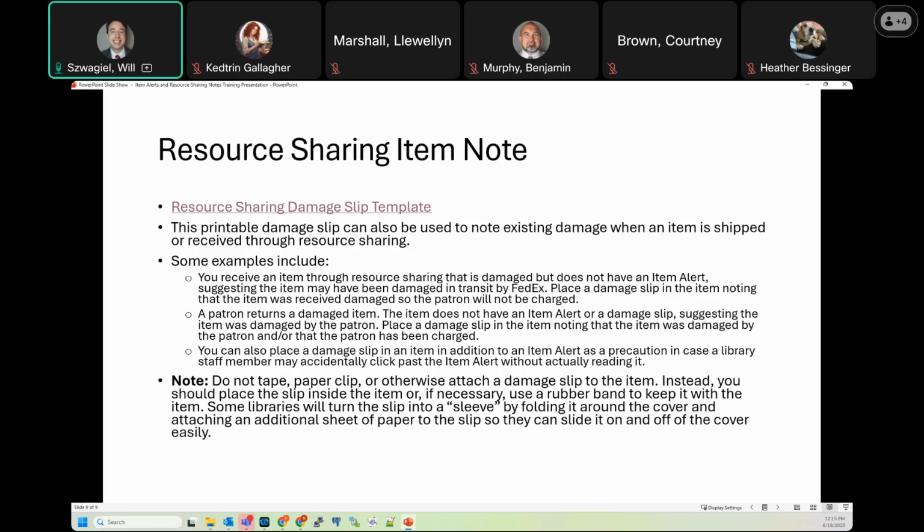You might have an instance where a patron returns a damaged item. The item does not have an item alert or a damage slip, and this suggests that the item may have been damaged by the patron. So you would want to place the damage slip in the item, noting that the item was damaged by the patron and/or that the patron has been charged.